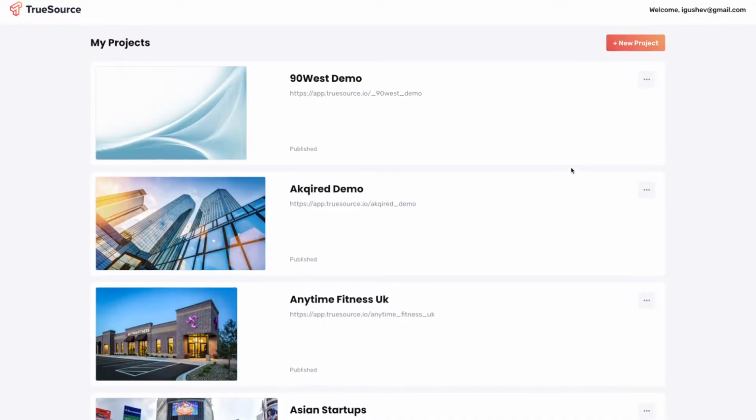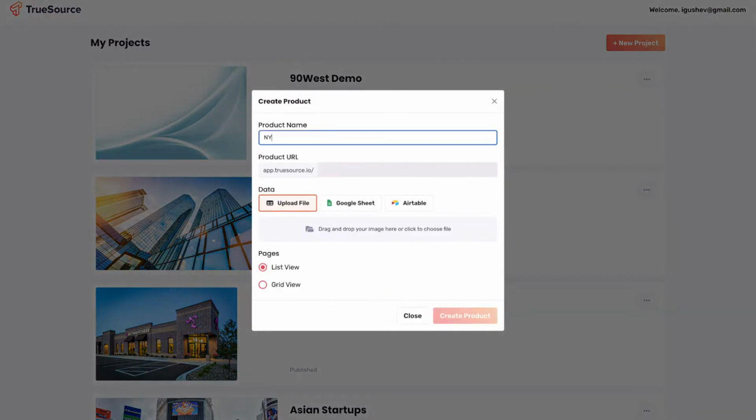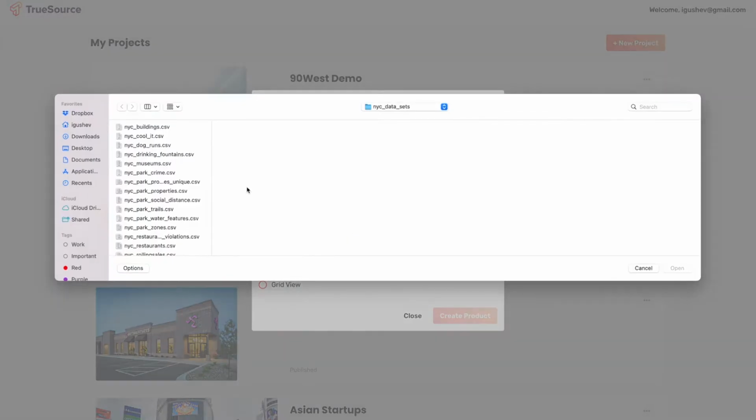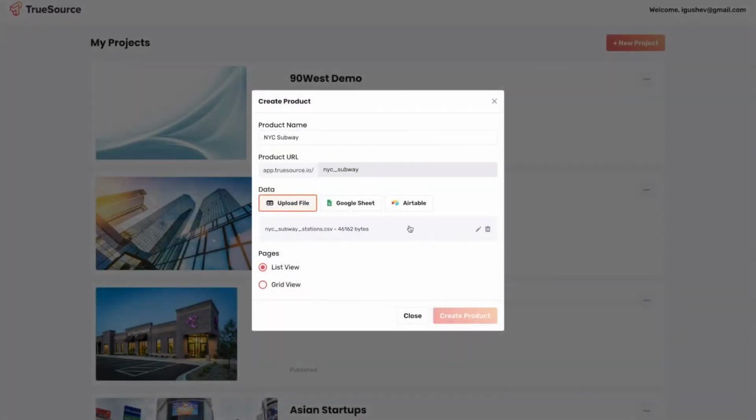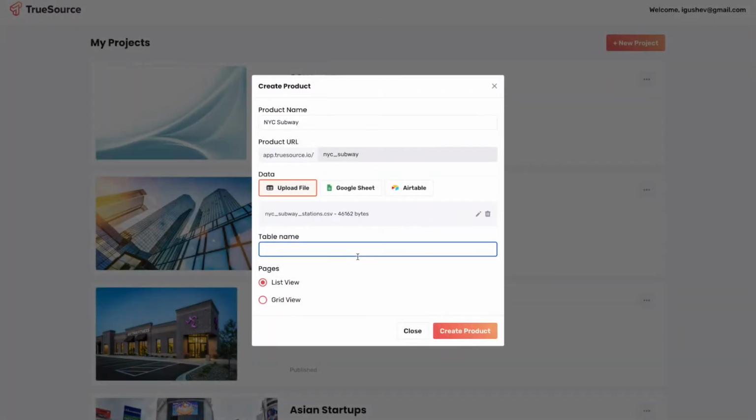...easy it is to create a data product with TrueSource. I will create a data product about New York City subway stations. I'm uploading a CSV file with subway stations, which I took from the website from City of New York.